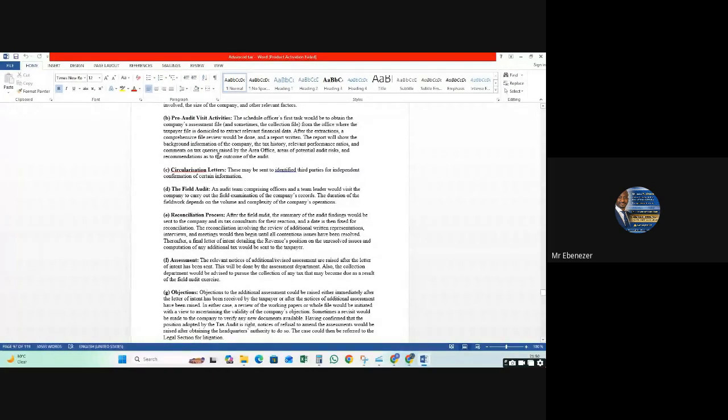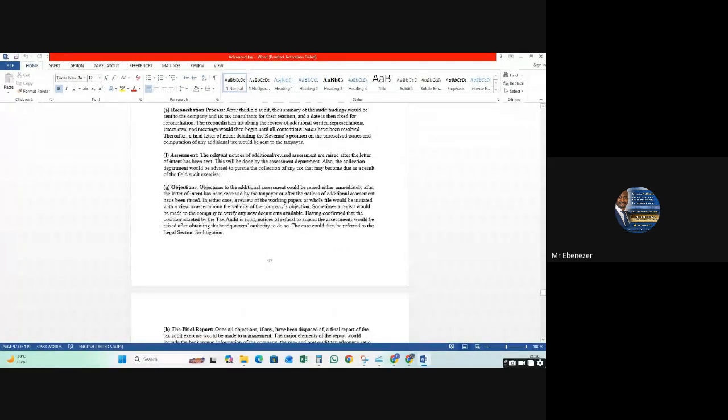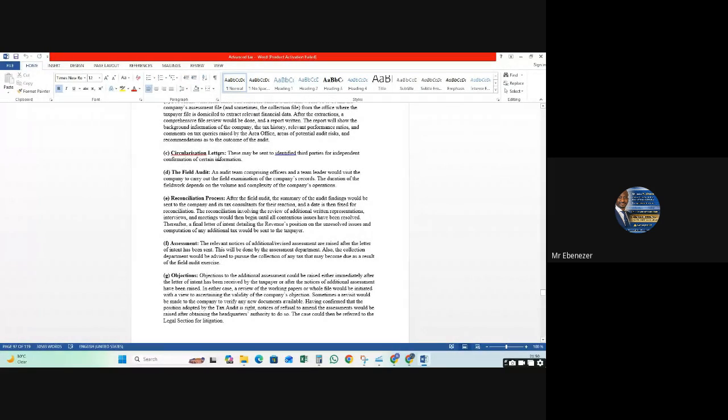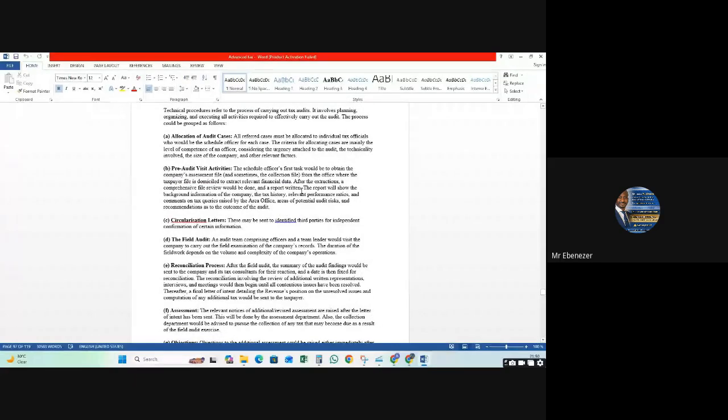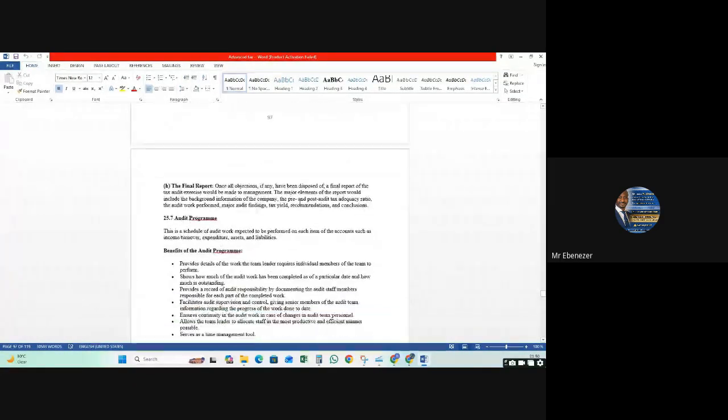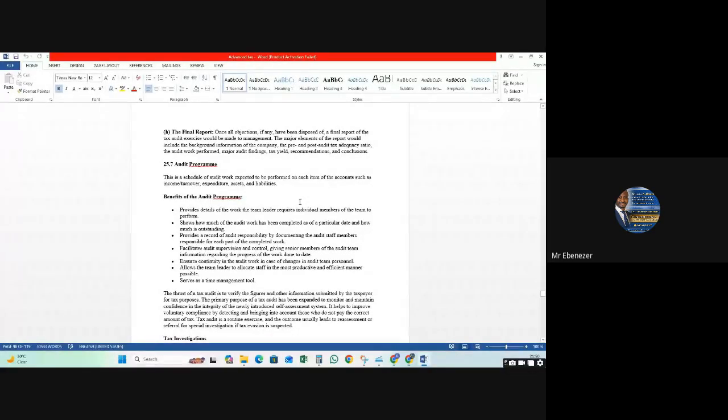Tax audit is always routine. It's normal. Ordinary, normal tax audit is like a desk audit. They don't come to your office. But once it becomes a case whereby they are visiting your office, that one is tax investigation. Now we have something called an audit program. A program is a schedule of work expected to be done. Schedule, your plan, program.